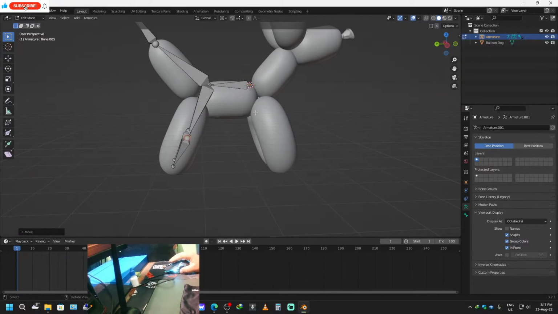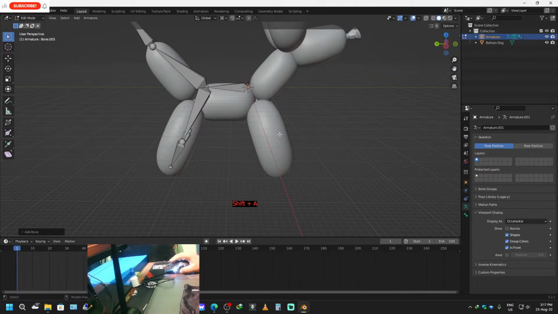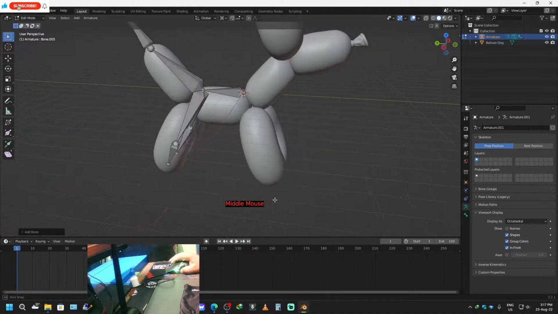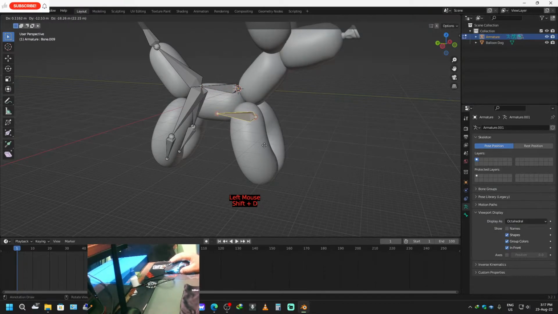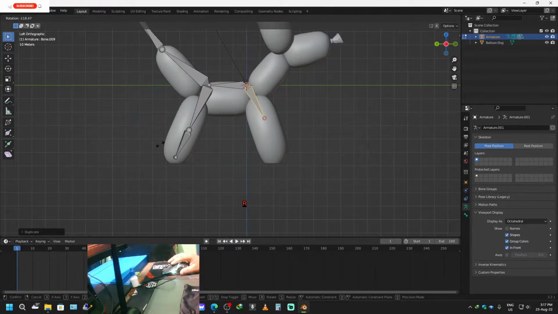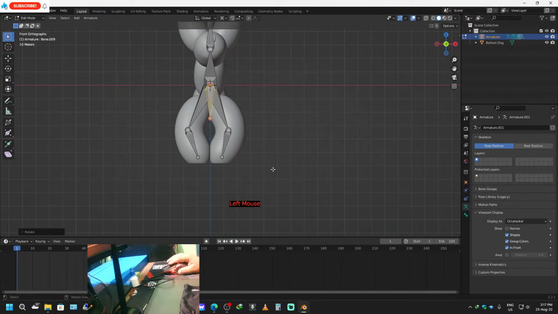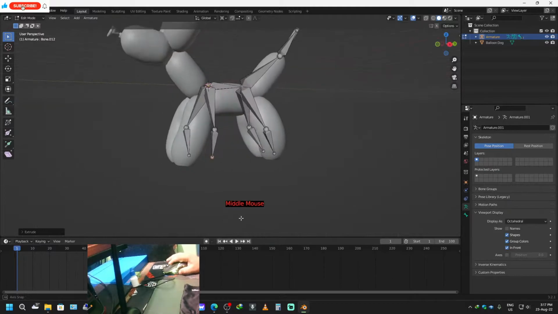Now we're gonna add the front leg, so we should add another one, Shift A, and nothing happened. Oh, we are in edit mode, we cannot add this. I'm gonna select this one, Shift D, and then rotate in x-axis. Now I'm gonna change the rotation, Z, select this one, move a little bit, extrude, done. Again select this one, move here, extrude again, done.